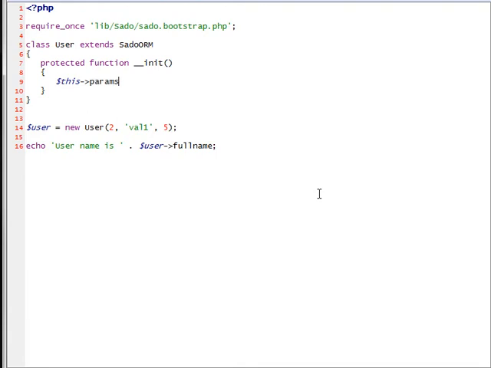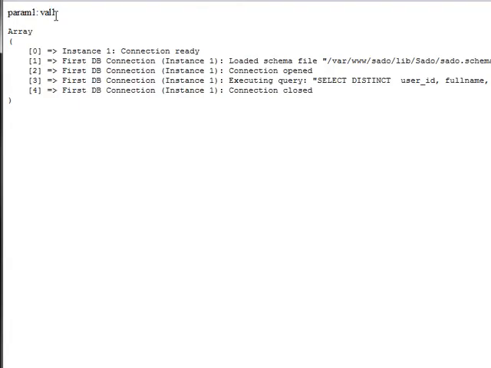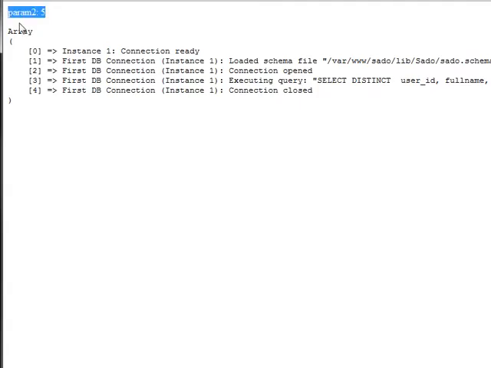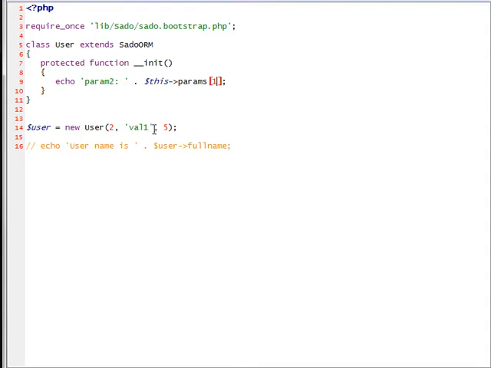So I can go ahead and get rid of this. I can go ahead and run this, and it's going to pull that first parameter out. And just like if I want to pull the second one, it's just going to be an array of params. So I can load that, and it's going to load 5. So that's a useful way you can pass parameters into the constructor.